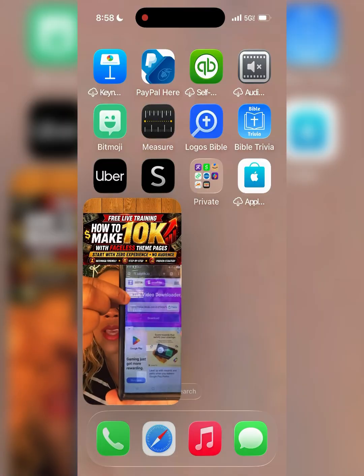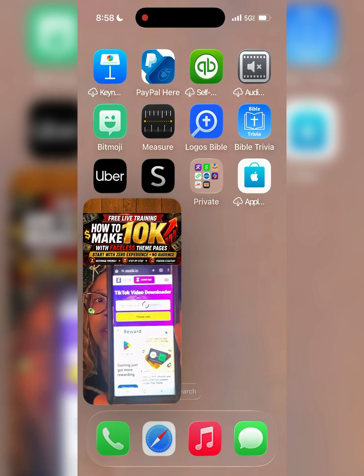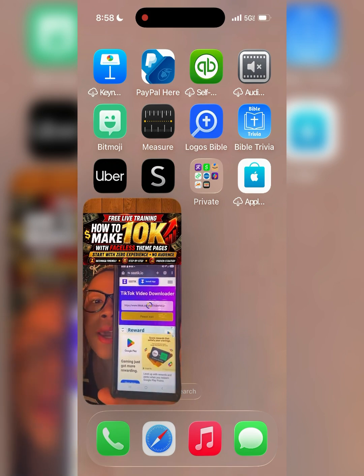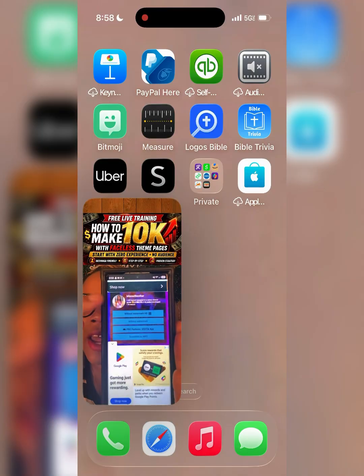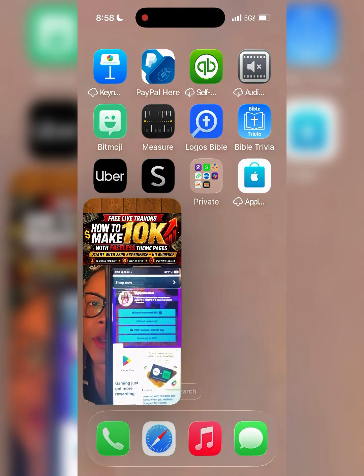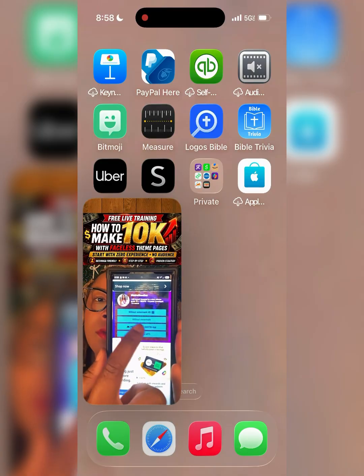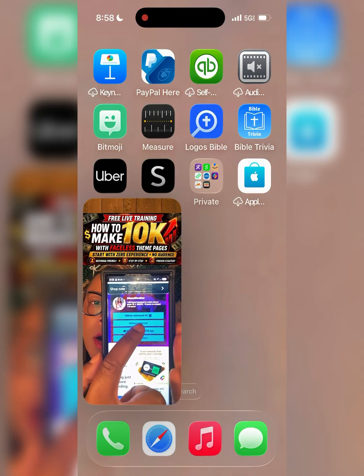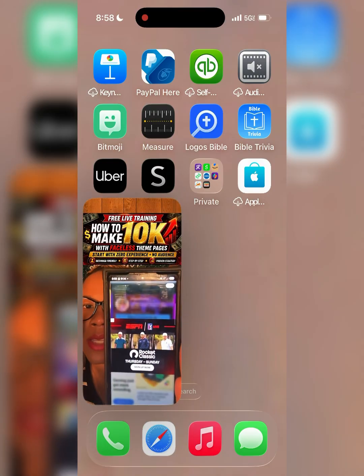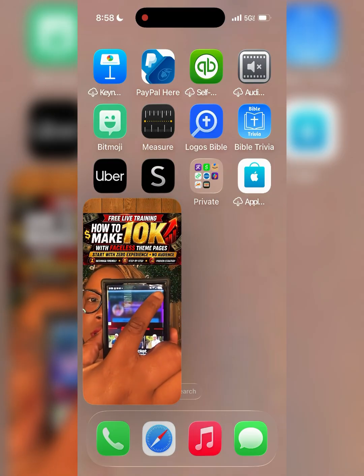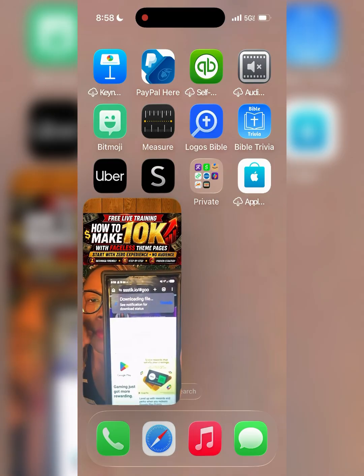So now, the next step is we're going to hit download. Remember, this is the free version, so you're going to see ads, which is fine. It's free, so we're going to use the free stuff, right? Right here it says without watermark. I'm going to click without watermark. That's how I want to download it. I'm going to close this. Now, watch it download.